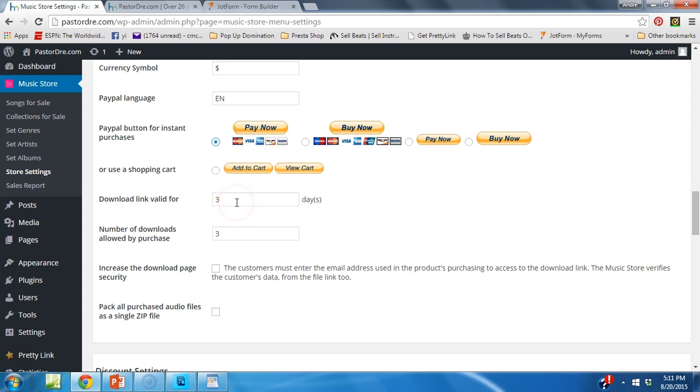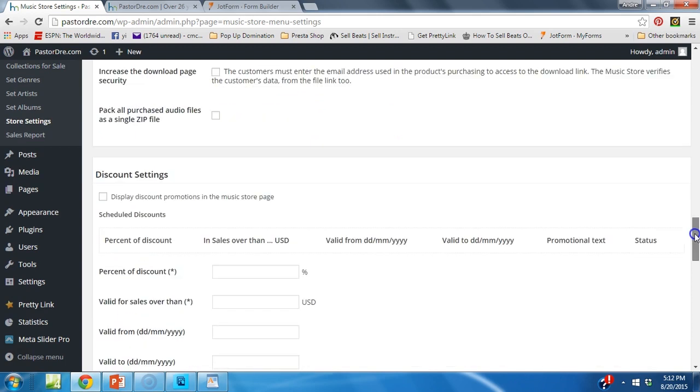Download link. How long do you want your download link valid for? If someone orders one of your rap songs or music or messages, how long do you want them to be able to download from that link? I'm sorry, this is download link available for how many days? 3 days, 5 days. Then there's the number of downloads they get per link. So we'll leave all that the same. Increase the download page security, it's up to you. Pack all purchased audio files as a single zip file, that's up to you. I'm going to leave that blank.